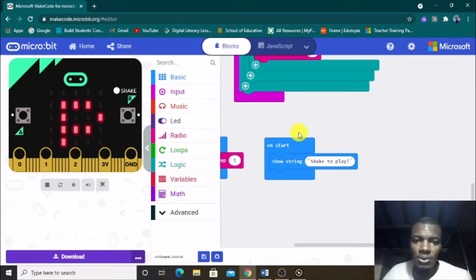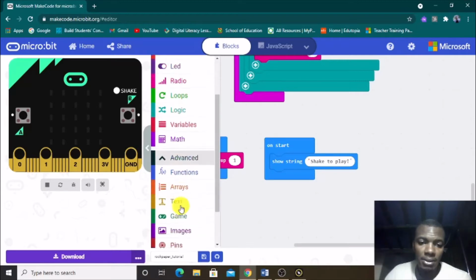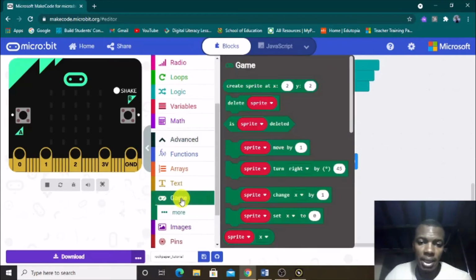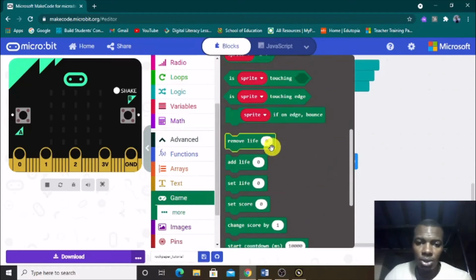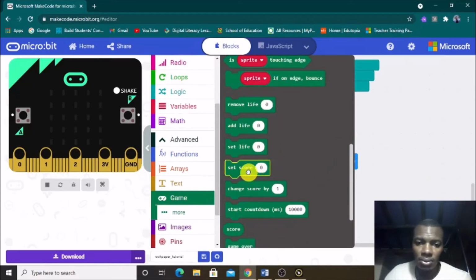And when you're playing games, it's good to have scores, because scores motivate people to play games. So if you're playing a game, you'll want to keep tabs of your scores. So I definitely come at advanced, come at game, and I'm going to set my score to 0.